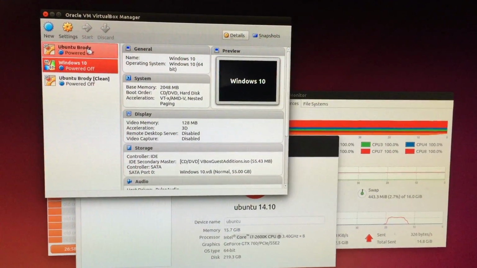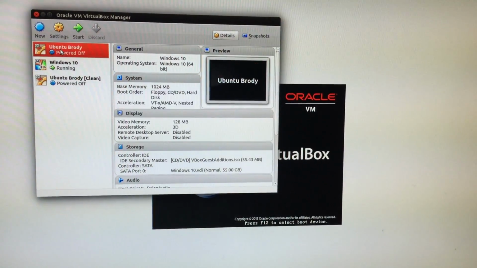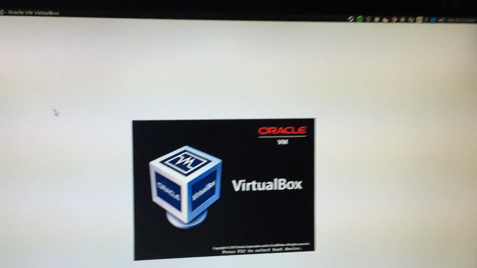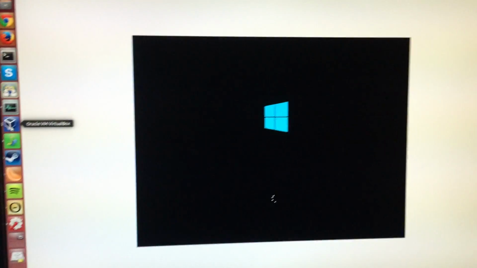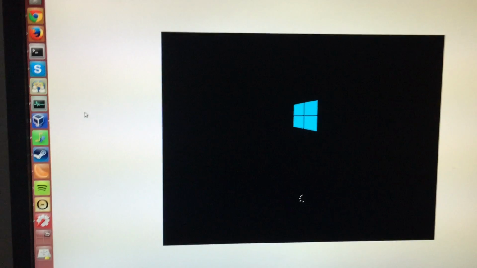So let's run Windows 10. Actually, you know what? Let's spice it up a little bit. Let's run another version of Ubuntu in a virtual machine. Let's see how it takes the load now. Windows booting up. Let's see how our game is doing.